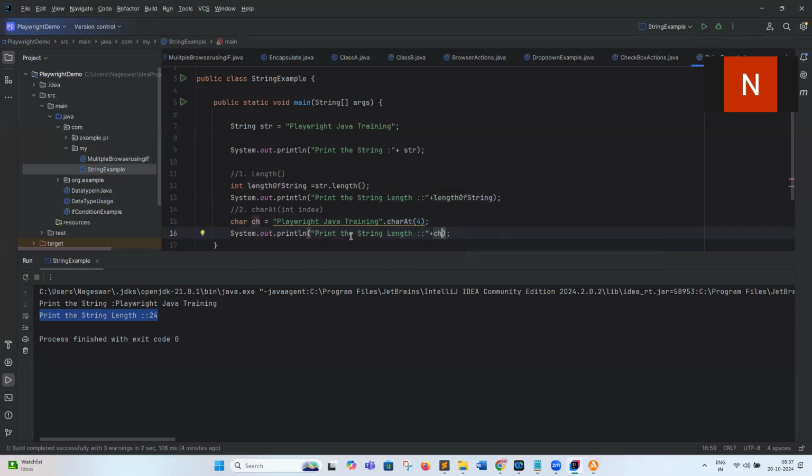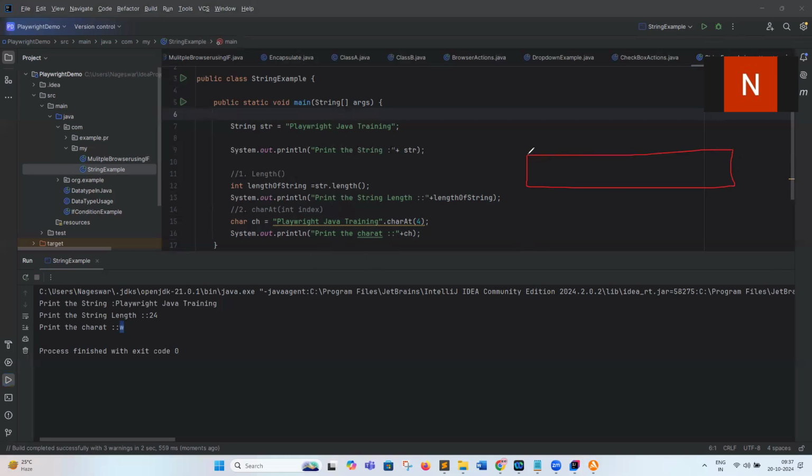And print that. So let me run it. What is the value we got? We got a W. Why? Because when we perform charAt, the index starts from 0. That is the case. What is the index of 4? 1, 2, 3, 4.